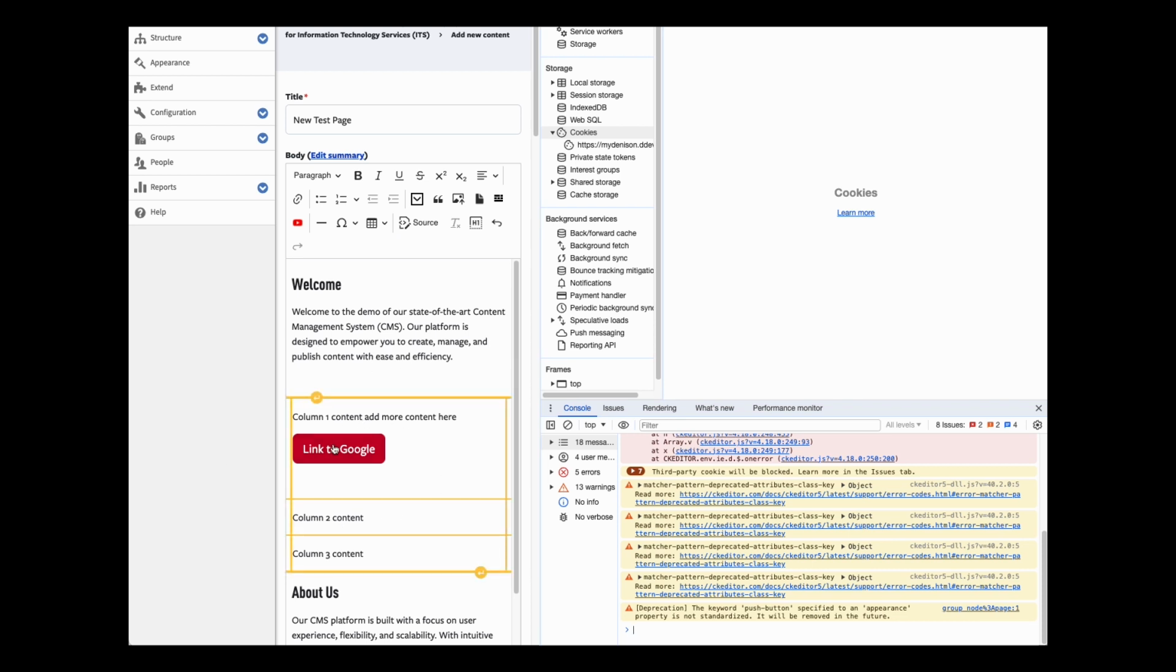So you'll see as the screen got smaller, these columns went on top of each other.